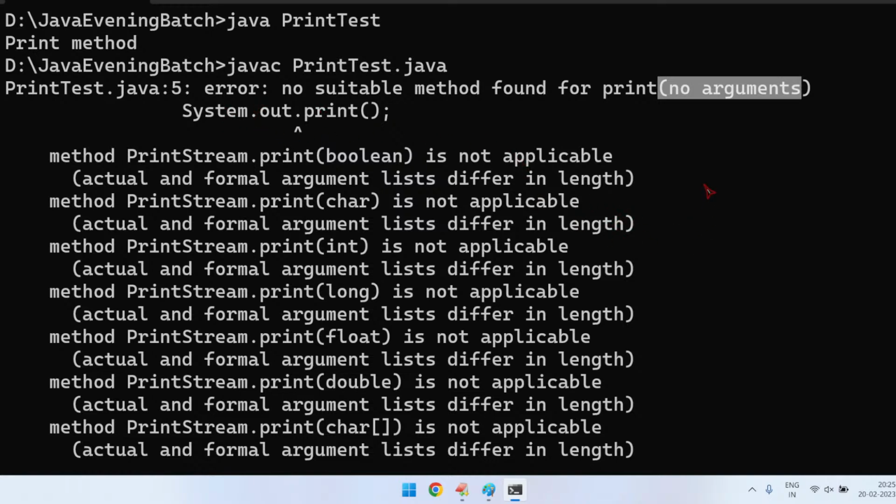Got the difference between the print method and the println method? There are two basic differences, guys. The println method can be written without using arguments. But for the print method, arguments are mandatory. The println method will add a new line. The print method won't add a new line after printing.